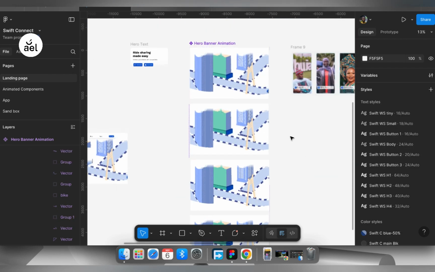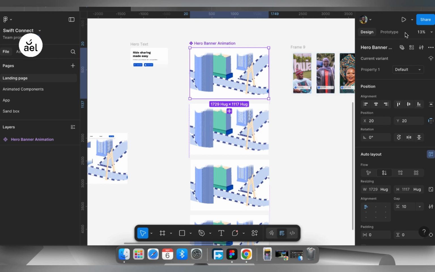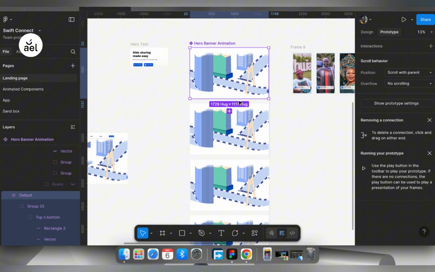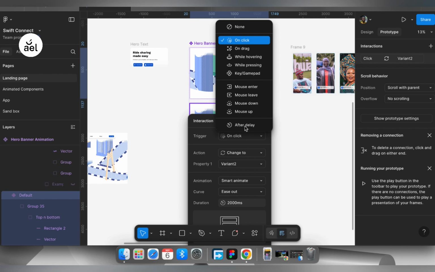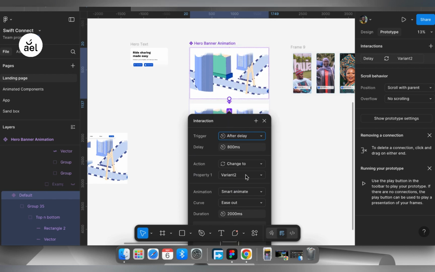Let us set up our prototype settings. On the right of your screen, click the Prototype tab, get back to your component. While hovering over your component, click and drag the circle with the plus sign. Drag the emerging arrow to the second variant. On the pop-up, change the trigger to after delay. Adjust the delay to 800 milliseconds.